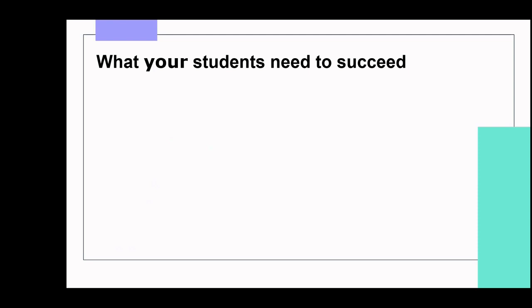So let's look at what your students need to succeed. First, when we're looking in the world of formative assessment, we need to think what journey is it that we are tracking and that we need to support.